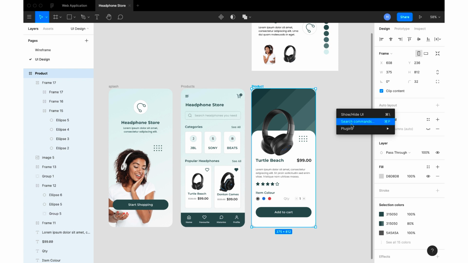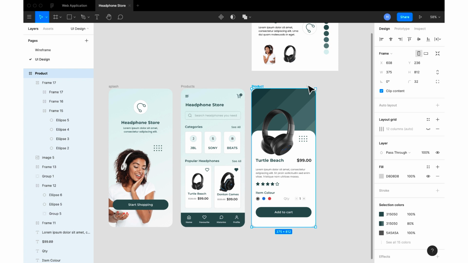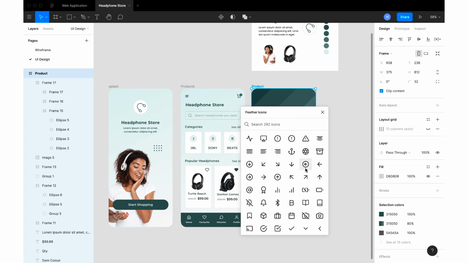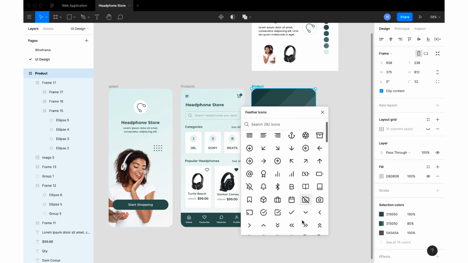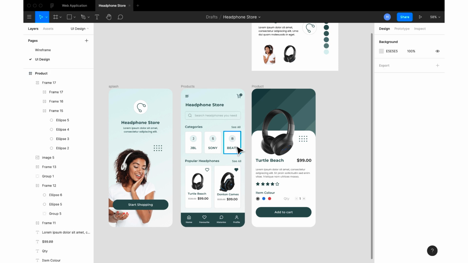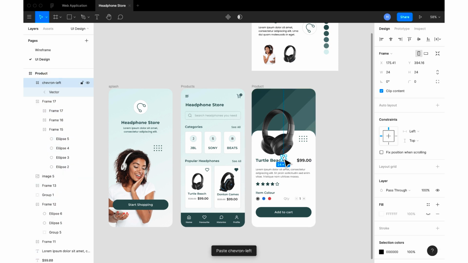So I can right click and go to plugins and go to feather icons. And let's see how fast the feather icon is going to come out. Okay, awesome. And I need something like an arrow that takes me back. So I'm going to pick this. So where is it? Okay, added here. So I use my command X and select the frame I want it to be, and command V. I have it here. So I can set an auto layout.